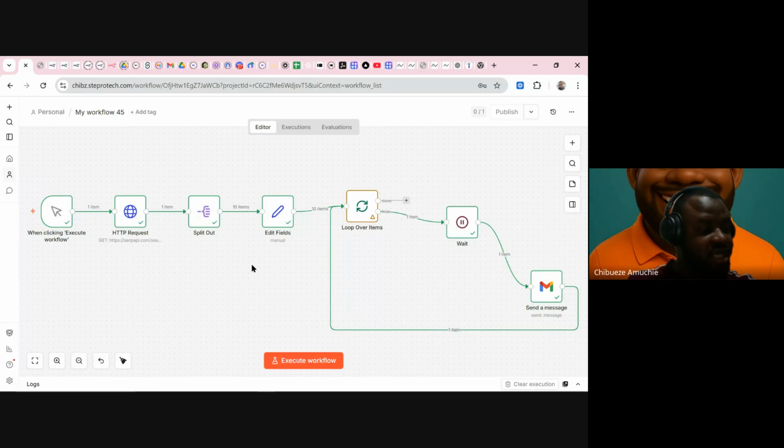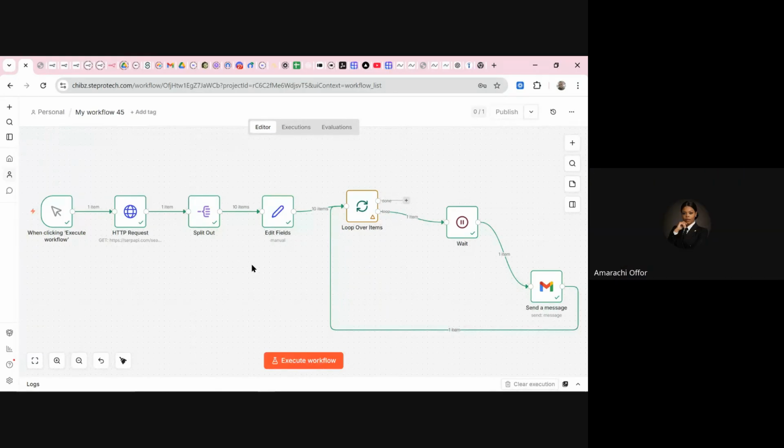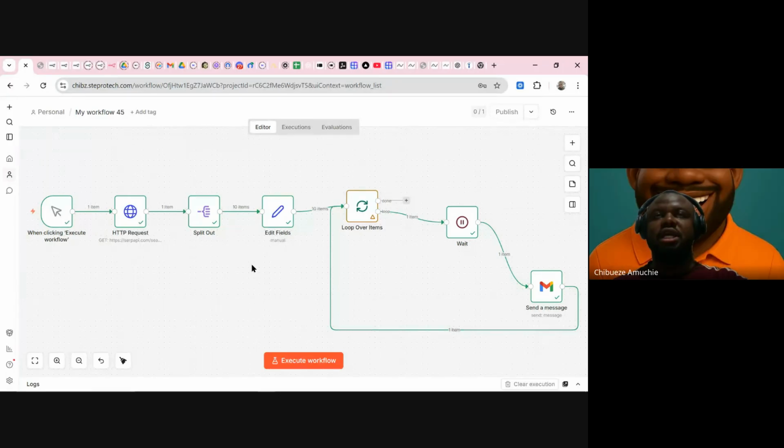Do you understand? So instead of risking it, you check the API's rate limit per second or per minute, and you can now consider that here. You can now put a wait here.